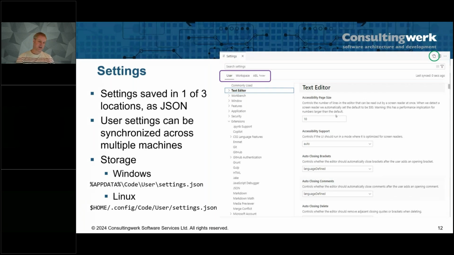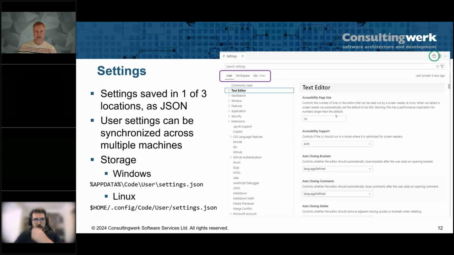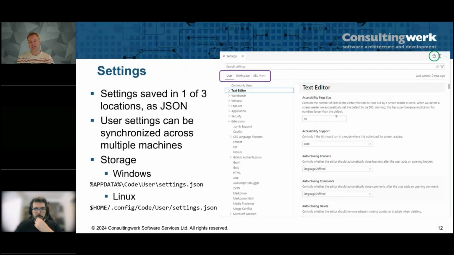You can synchronize user settings across multiple machines through a Microsoft service. You can sign in with your OneDrive if you have OneDrive settings, and Microsoft will synchronize all of your user level settings across machines. That can be quite nifty for things like extensions as well, so you don't have to reinstall extensions, and the setup on a new machine, or a customer machine in our case, can be much, much quicker, just limited to signing into your account.